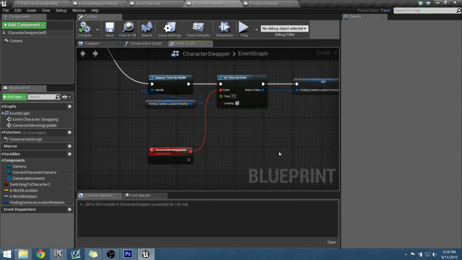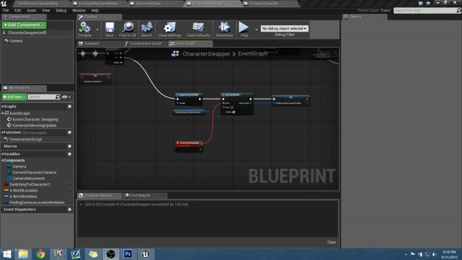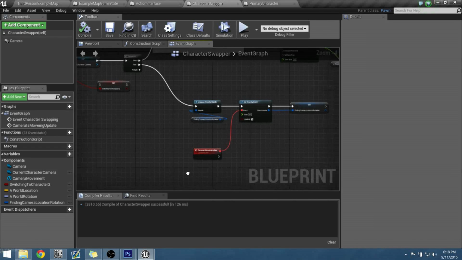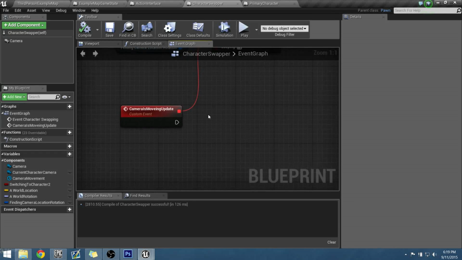Alright, now let's start getting our variables working for our internal clock system. So one of the first things we're going to need to do is when our event calls itself or begins to start counting, we need to find out, hey, are we switching to character 1 or are we switching to character 2? And we can do this by using a branch. So holding down B, I can click and I can make myself a branch. I can drag this into a branch.